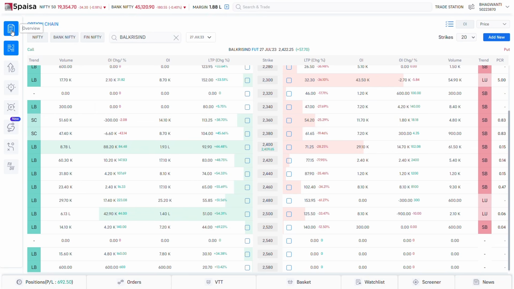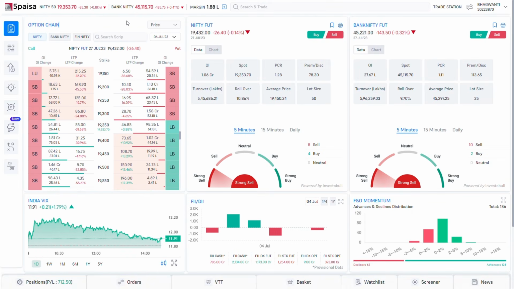As you can see, this beautiful option chain is packed with only the important data you need to make smart decisions. On the left hand side of this option chain, you will find the data for calls, and on the right side, you will find the data for puts. By default, you will see the data for Nifty and for the current expiry.